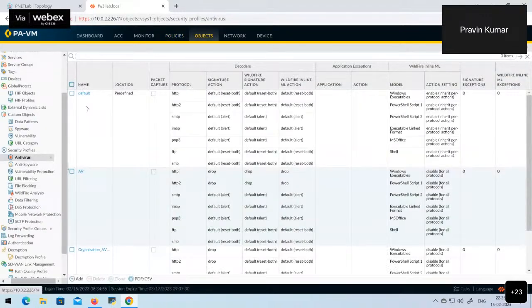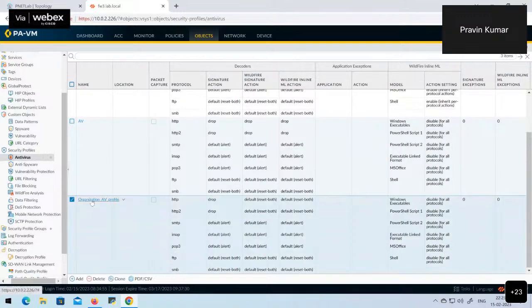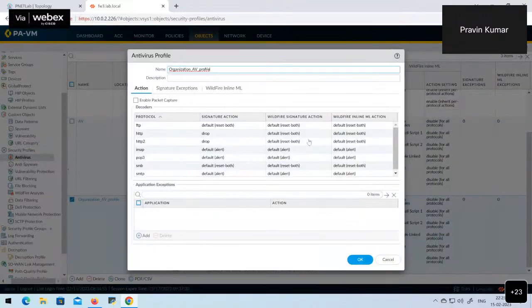So let me go to this default signature. I have created an organizational antivirus profile also. Let me click over here. Inside this profile you see we have an action against the signature: reset. So if the signature matches this FTP protocol, it will reset.